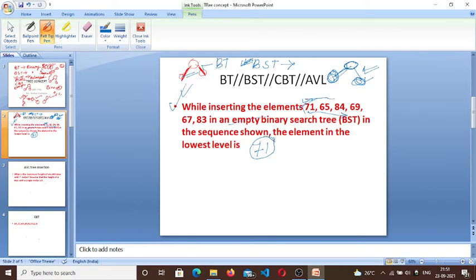Then, scanning from left to right, the next value in the given sequence is 65. We have to compare it with the root node. Is 65 greater than 71 or less than 71? We find that 65 is less than 71, so we insert it on the left side of 71. As 65 is smaller than 71, it goes in the left subtree of the root node.